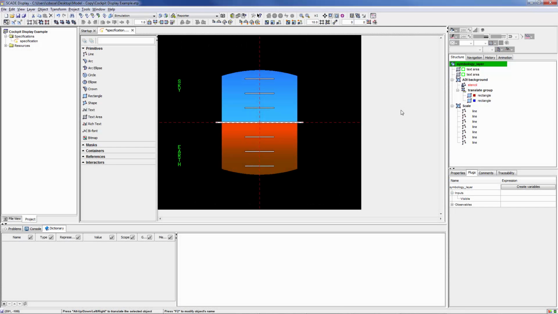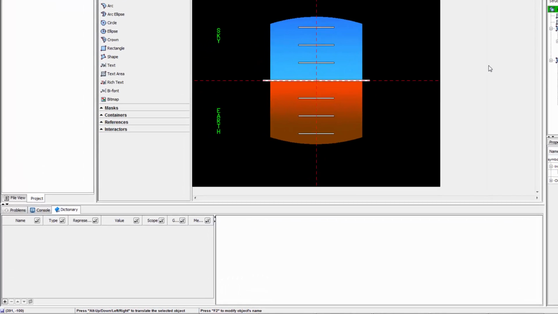Hello! In this video, we will finish our design by plugging variables to animate and simulate the SCADE Display model. When you create an object, you have to plug it to variables to be able to animate it at runtime. All variables are managed from a single location, the dictionary.